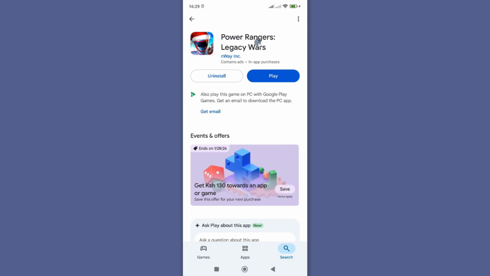But should you still find issues such as the game still crashes, then you need to go ahead and uninstall this app and then install it afresh for you to get the latest version that doesn't contain any bugs. So by using any of these methods, you should be able to fix any issues related to Power Rangers app.